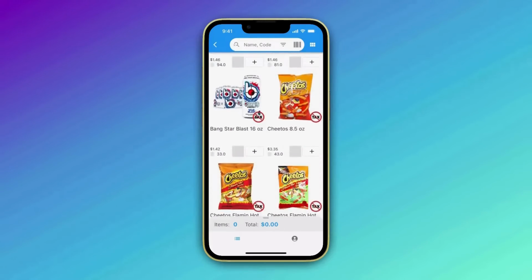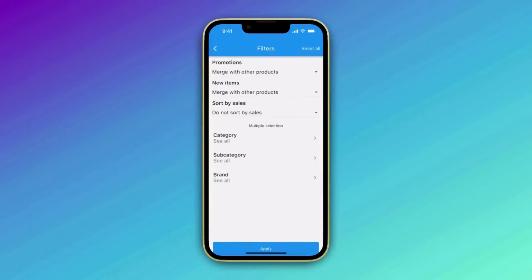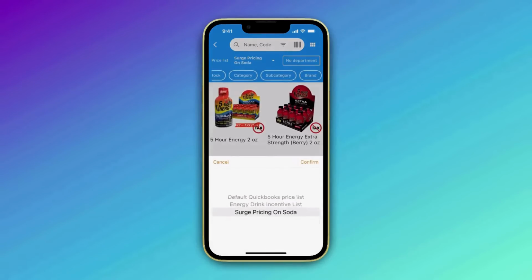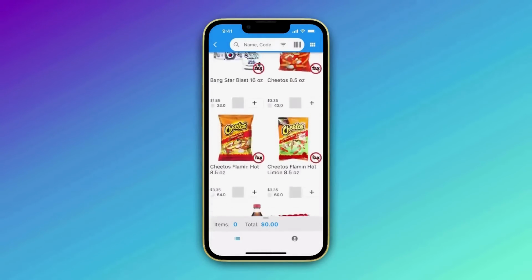In this example, the price list is creating an incentive to purchase any brand of energy drink, and has reduced the pricing for each by 25%. Our other example is increasing the prices of soda by 18% due to a surge in demand.